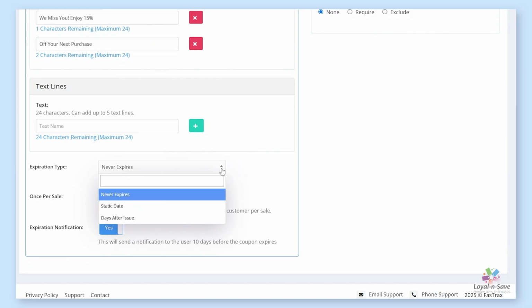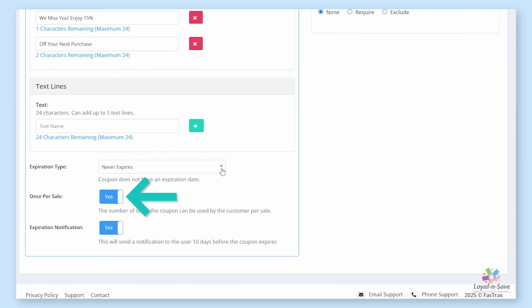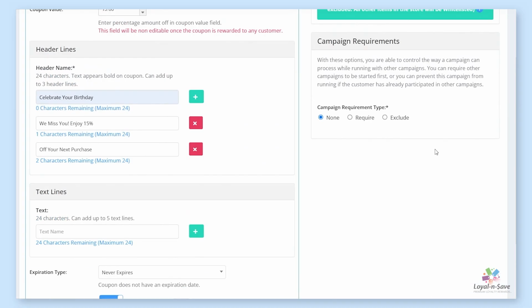Expiration type. You can set the coupon to never expire, a static date, or days after issue. Once per sale, the number of coupons that can be used by a customer per sale. Expiration notification. This will send a notification to your customer 10 days before the coupon expires.